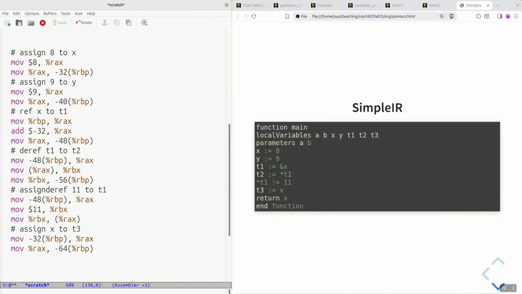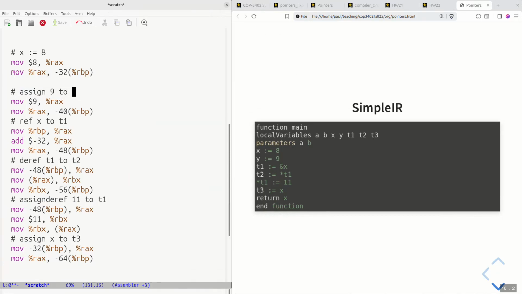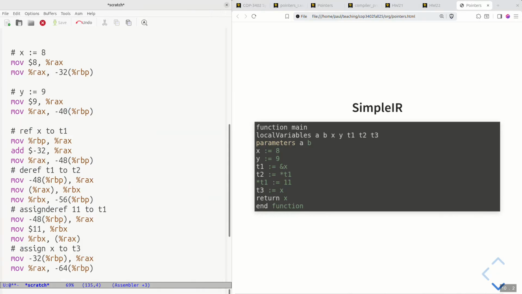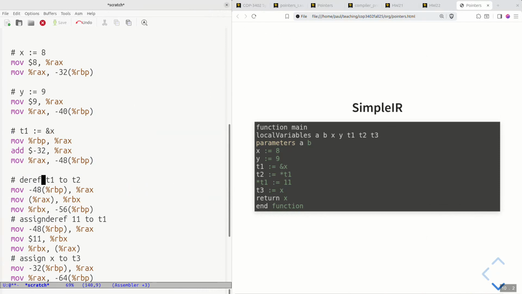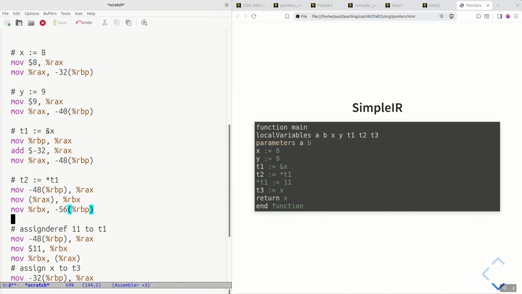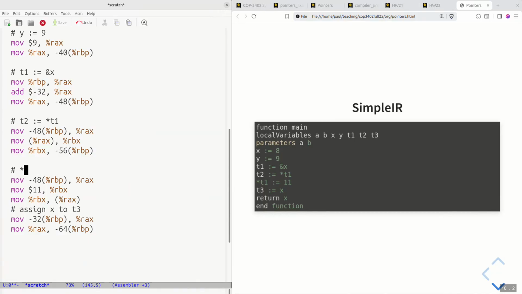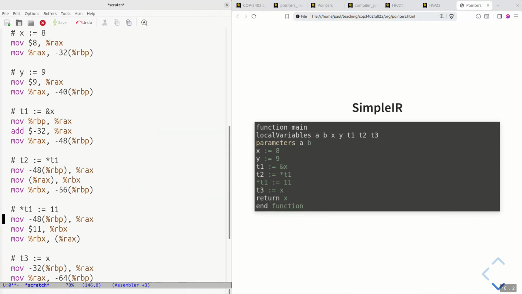All right, so we've got our assignment. Well, let's just make these the actual instructions. So there's x equals 8. There's y equals 9. There's t1 equals reference of x. There's t2 equals dereference of t1. And then here's dereference assigned to t2. And finally, t3 assigned to x. So there are our operations.